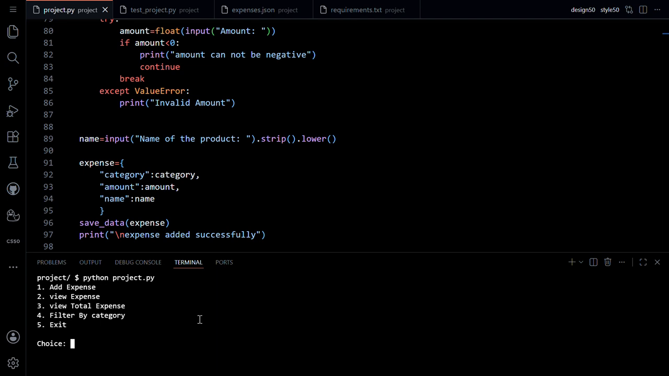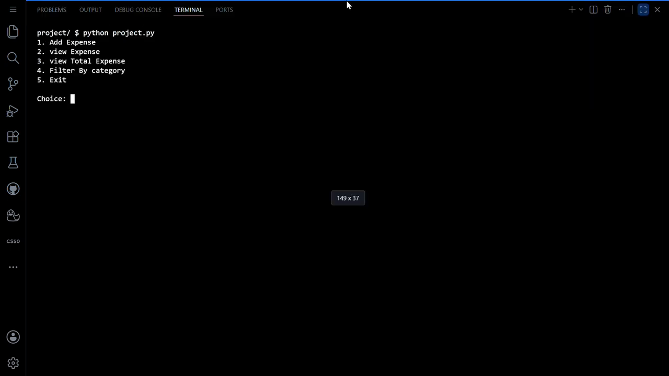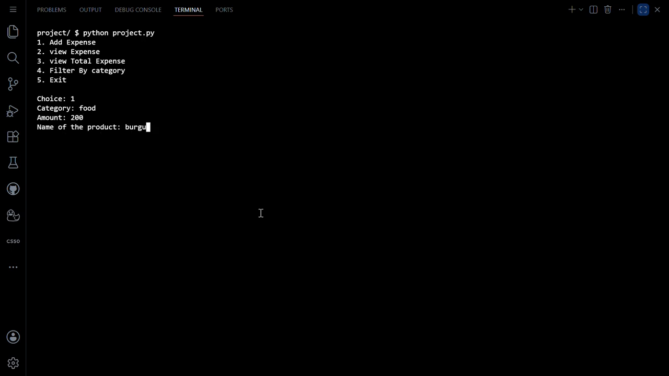When the program starts, it displays a menu with different options. To add an expense, we simply choose one and fill in the category, for example food, and the amount, for example 200, and the name of the product would be burger. So now the expense is saved in the JSON file.